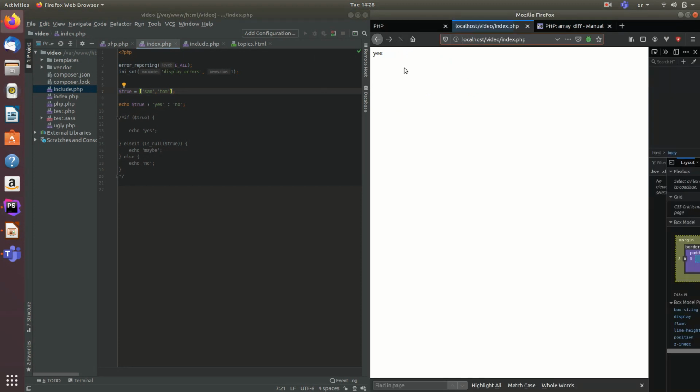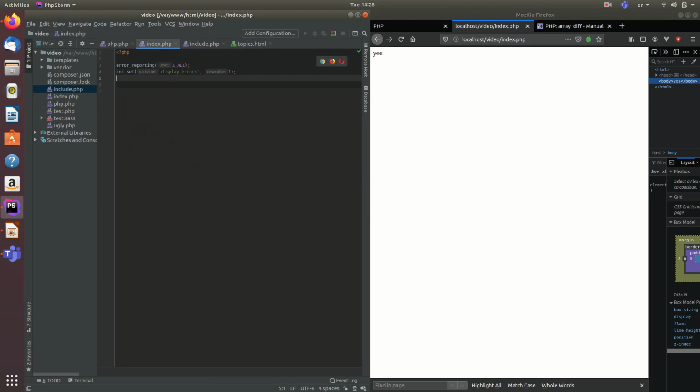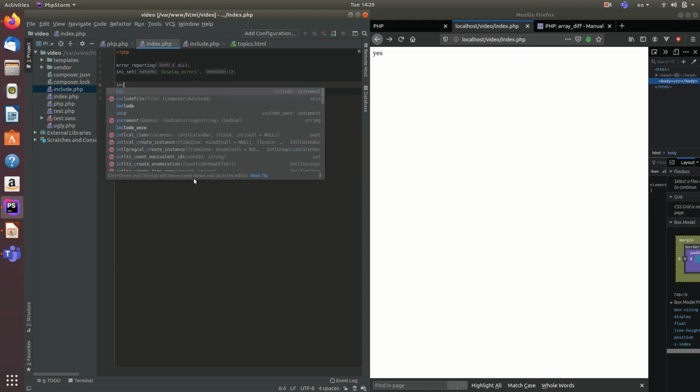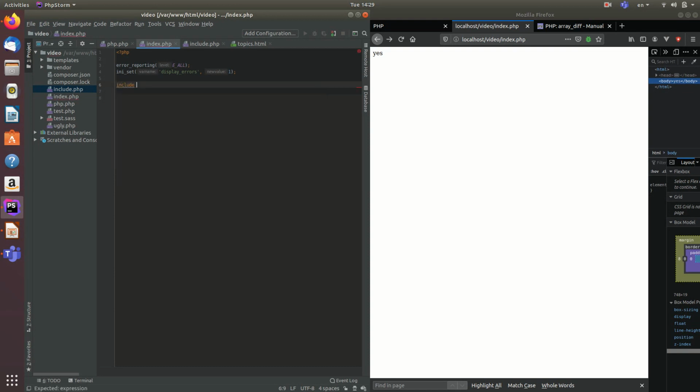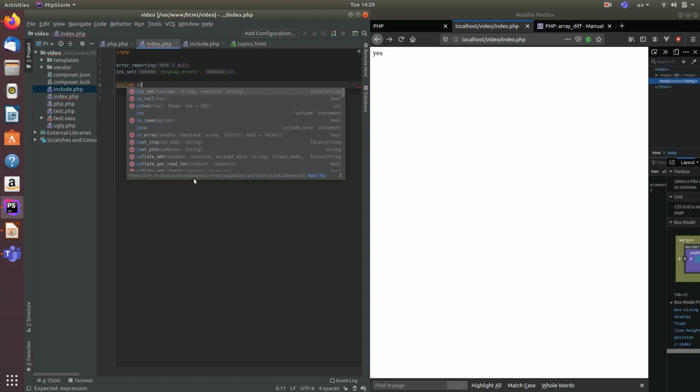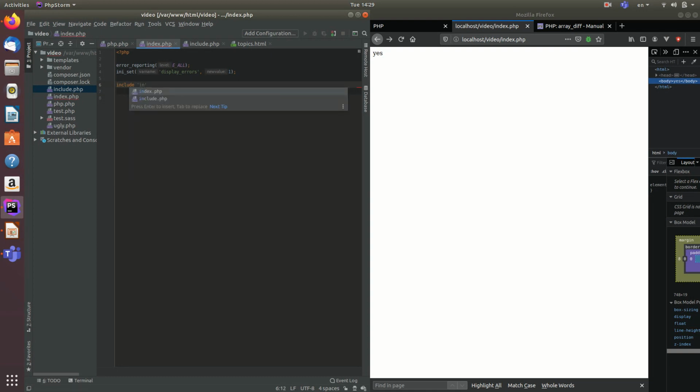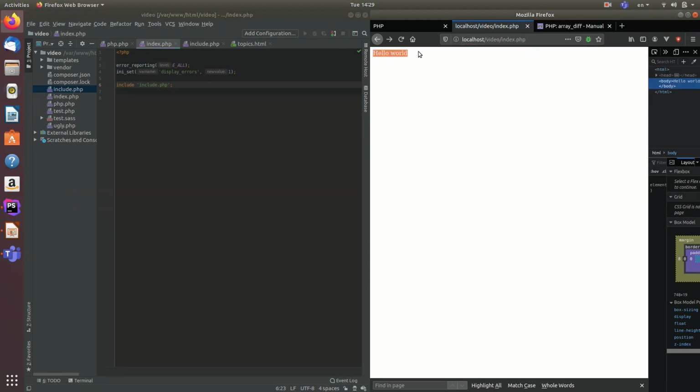Let's get rid of all of this for now and say, okay, so I can include files in order to basically read them and execute them and so on. So if I say include and then, as a string, include PHP, what will happen is, as you can see, that now I have included this file, so I get the hello world, right?